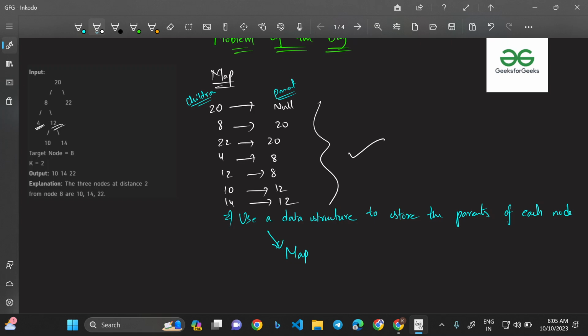But how do we construct this? We'll see that in the code in the later stages. Right now, we are just understanding the blueprint of our approach, how we are trying to handle the question. So we have made the parent and child relation. Now go to the particular node. What node are they talking about? 8. Now what is the approach? We have constructed the map with the corresponding children and parents stored.